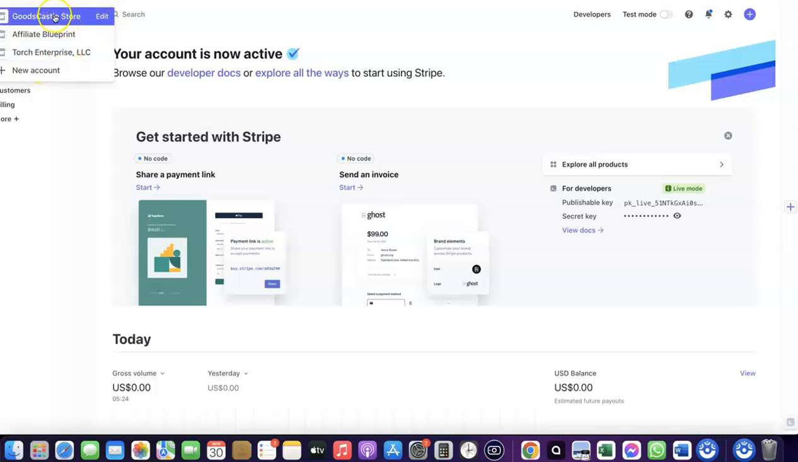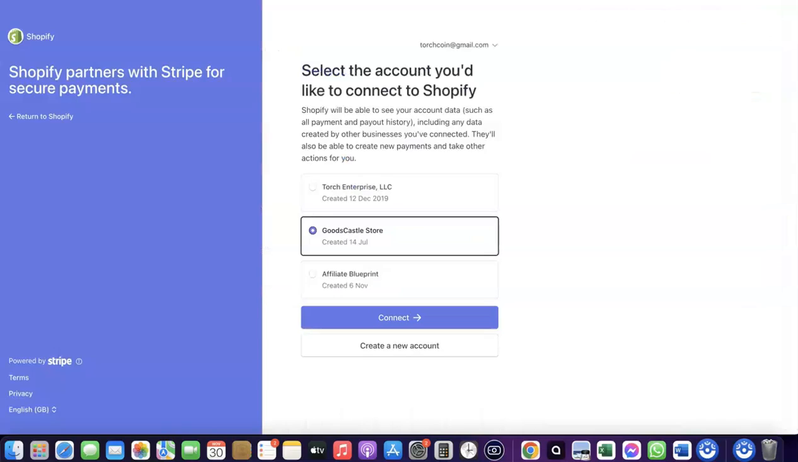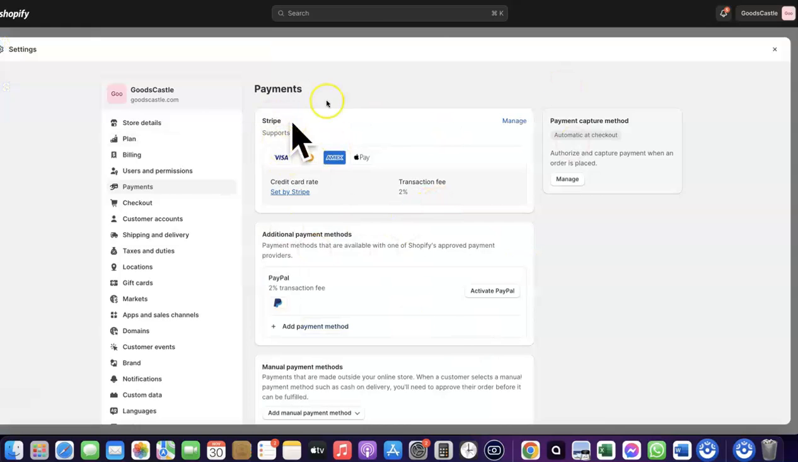So this is the one I currently want to connect to. So I'm going to come back here, then I'm going to click on it. Then after that, I'm going to click on connect. So I'm going to click on connect now. As you can see, Stripe is now activated in my Shopify store. With Stripe, I can target any international country and I'll be able to receive payment in any currency.